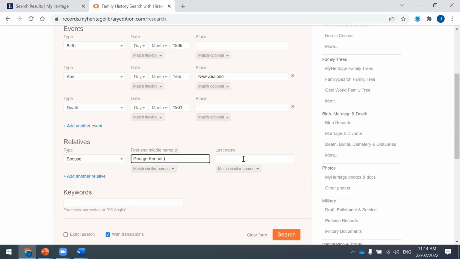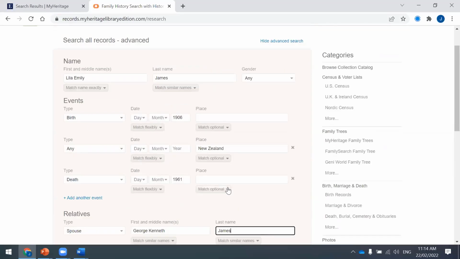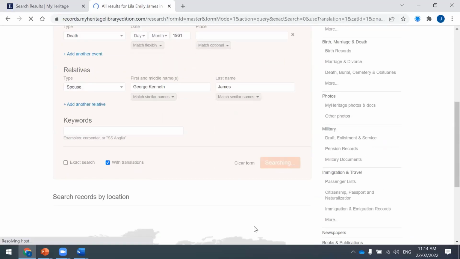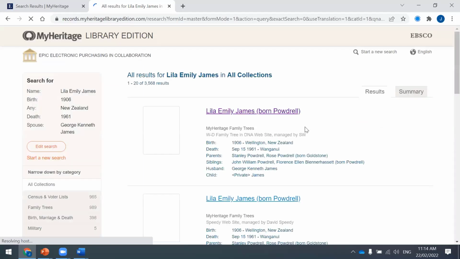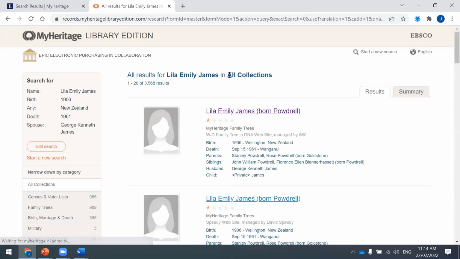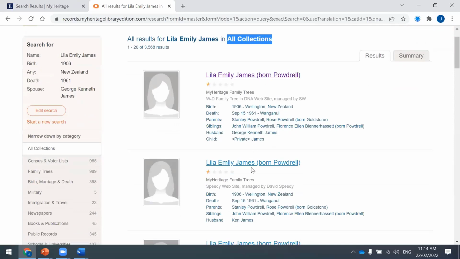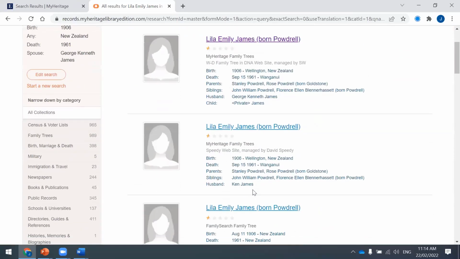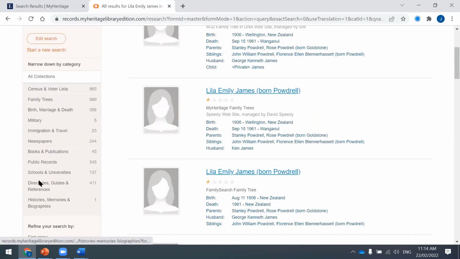So their spouse is George Kenneth James. And so with the information I've supplied, I'll now run a search. In my results list, because I've searched across all collections, it's going to pull a diverse range of information for me. And you can see the breakdown to the left.